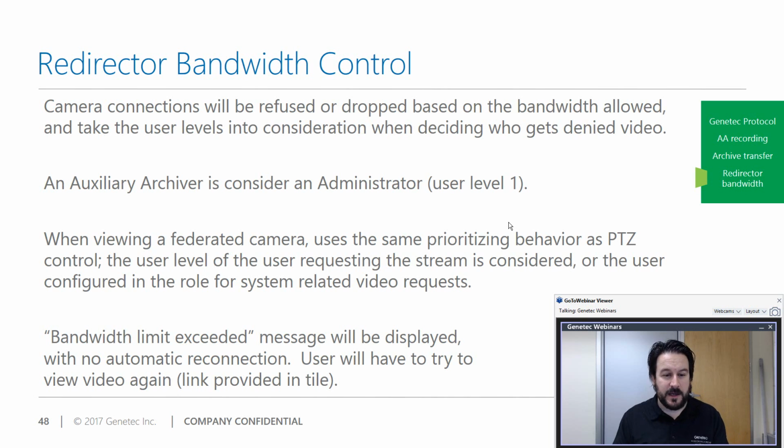If the user does get a bandwidth limit exceeded message, it's not going to keep retrying, so they will have to try to view the video link again to get the video back if they need to see it. But of course, if there's a bandwidth limit there, then that's something where they might want to clear up with somebody else who's also viewing that video and arrange a better time to view it. So that's something that's nice, especially for network administrators, to get a more granular level of control over your archiver redirectors, their video redirectors on the system.